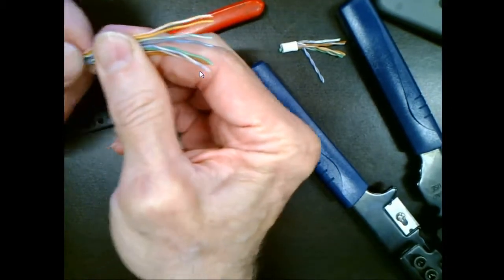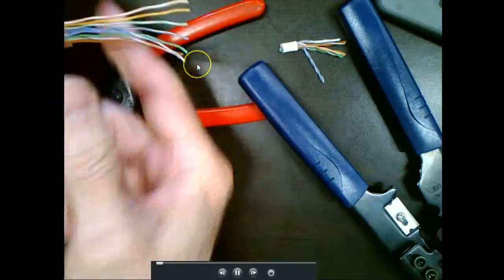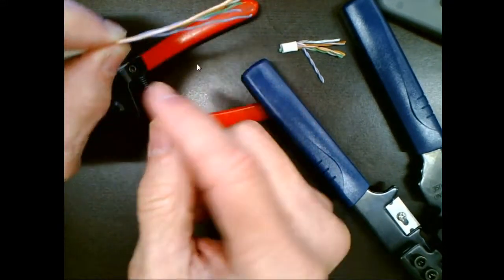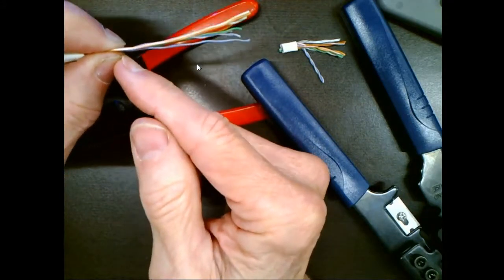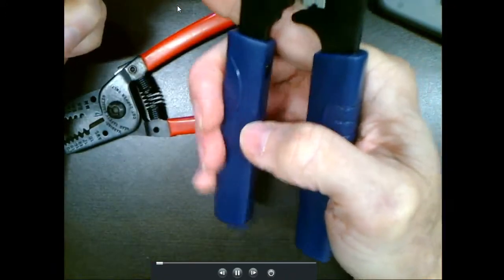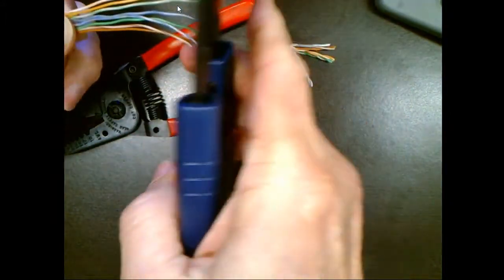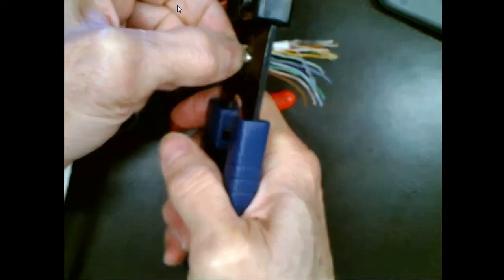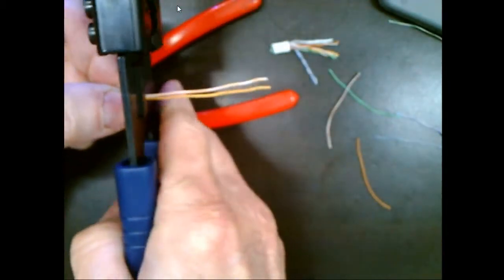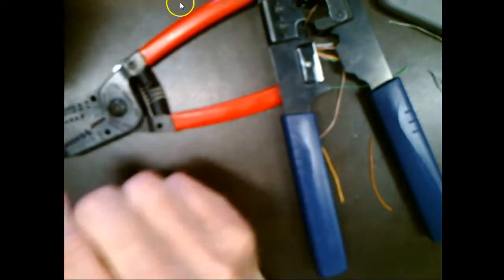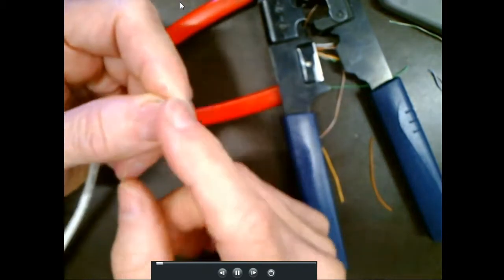And then what we want to do is clip off about, I don't know, maybe half inch. And your stripper, your cutter, we're going to use this guy right here. We're going to put it in there, and clip off all the excess. Then we're going to hold this, right? You don't want to let it go.